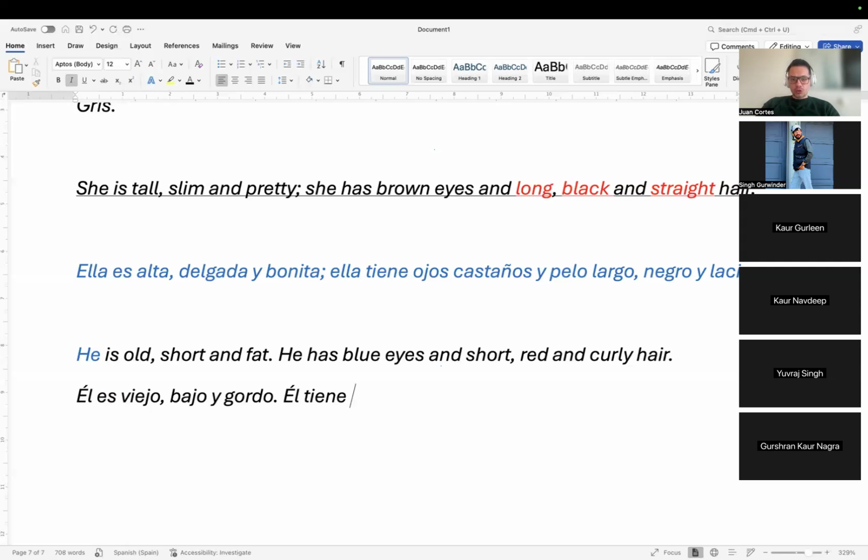Now, él tiene ojos azules. So remember, we're going to say the noun first, eyes, and then the adjective, the color. So how do you say eyes? Ojos, very good. Blue. What's for blue? Azul. Yeah, exactly, but it's plural, so azules, okay? Él tiene ojos azules.